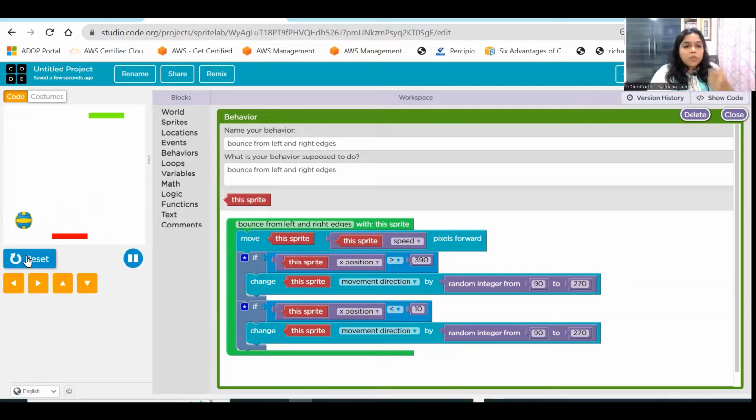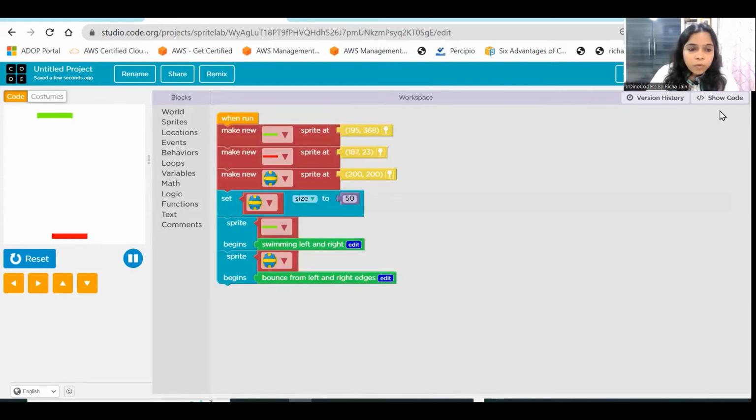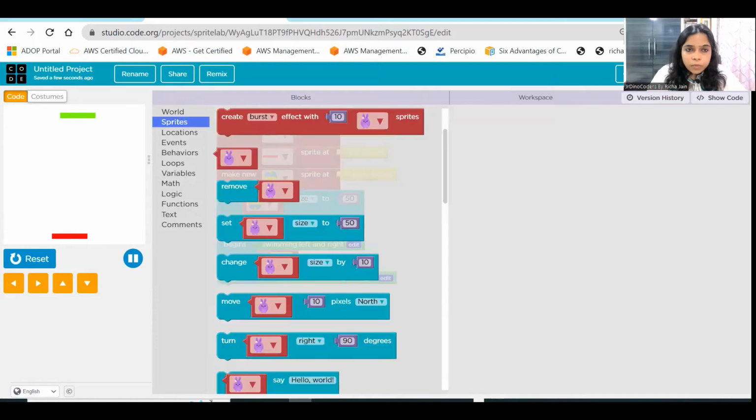Okay, so what next do we want? This ball has taken its behavior as we wanted it to. What is the next behavior that we want to create? Next, we want this paddle to move with the mouse cursor. We are not moving it with the keys. We want to move it with the mouse cursor. Okay, so let's create a behavior for this as well.